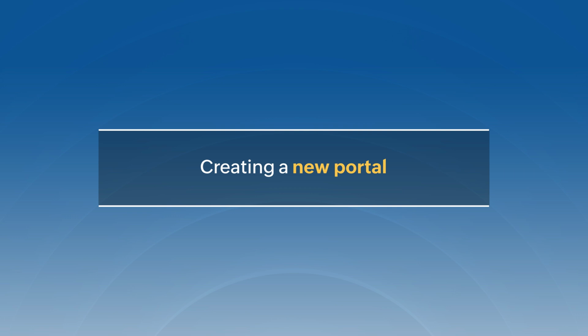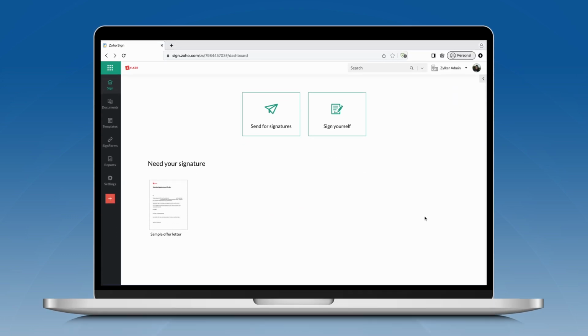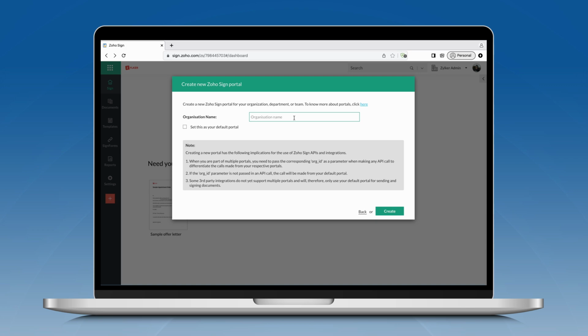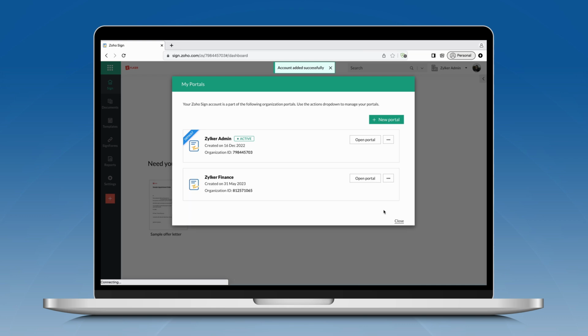Creating a new portal. First, let us start by looking at creating a new portal in Zoho Sign. From your Zoho Sign dashboard, click on the drop-down at the top right corner and click on Manage. Then, click on Plus New Portal. Enter the name of your portal and click Create. Once a portal is created, you can mark it as the default portal.